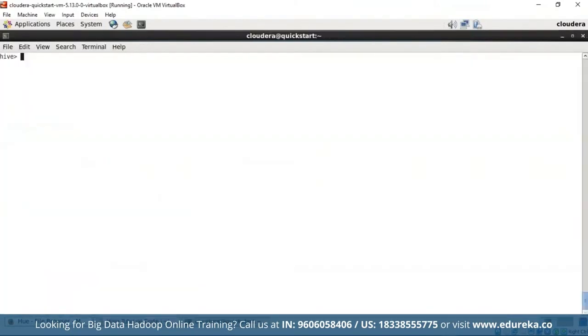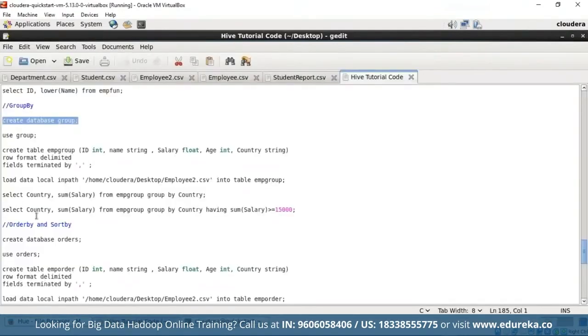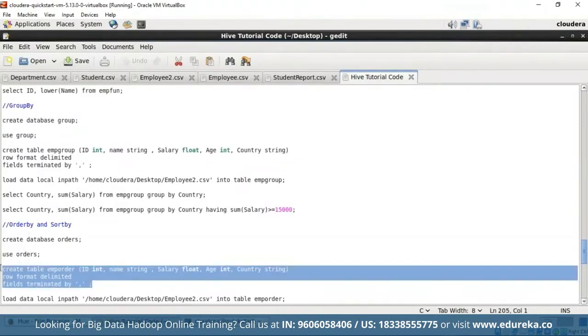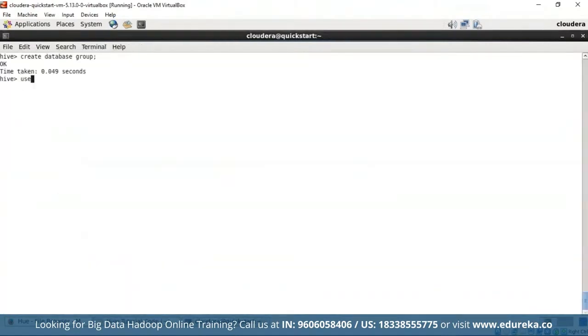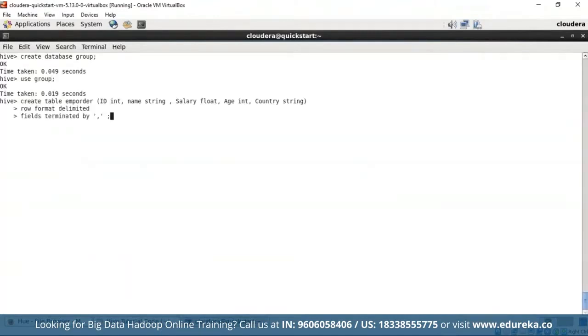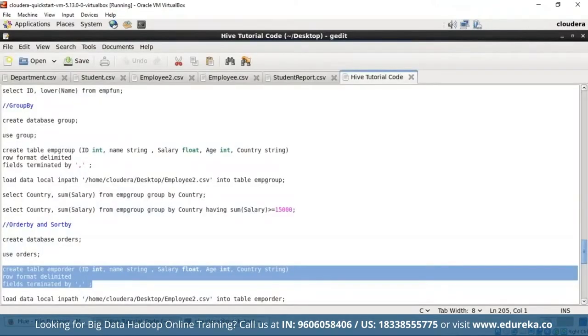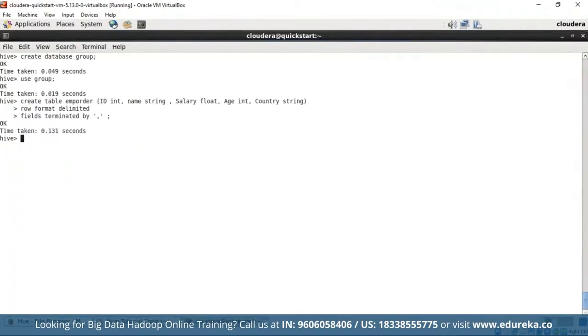Now let's move ahead and understand the group by function in Hive. For that, we'll be creating a separate database that is group. Now we will use this particular database, so we'll type in the command use group semicolon. Now we'll create a table. So the table has been successfully created. Now we will load data into this particular table. We will use the new CSV file, which is employee2.csv.